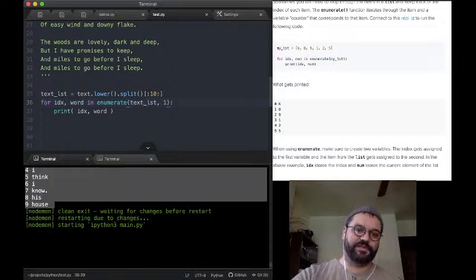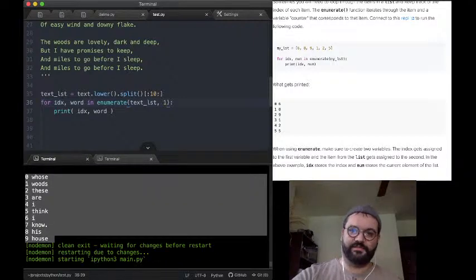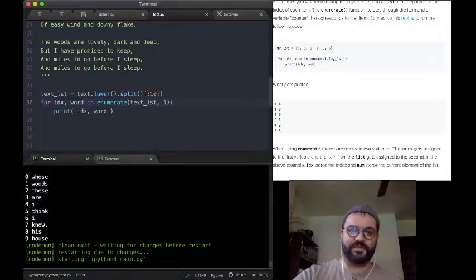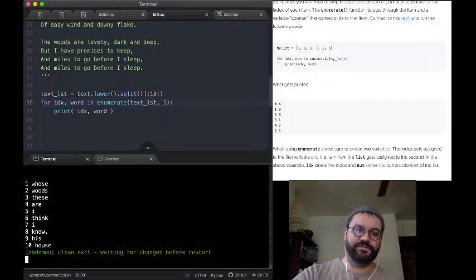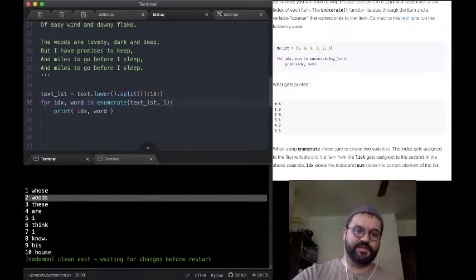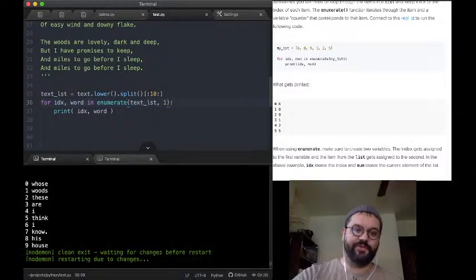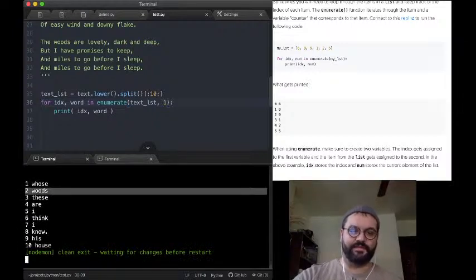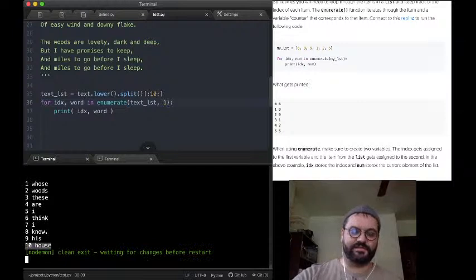So let's look at the original output where we didn't say what index number to start on. We have 0 as whose, 1 as woods. Let's see what changed here. So we have 1 as whose and 2 as woods. And instead of ending at 9 with house, we end with 10 as associated with house, right? So sometimes you want to adjust that index, and you can do that right in line with enumerate as well.